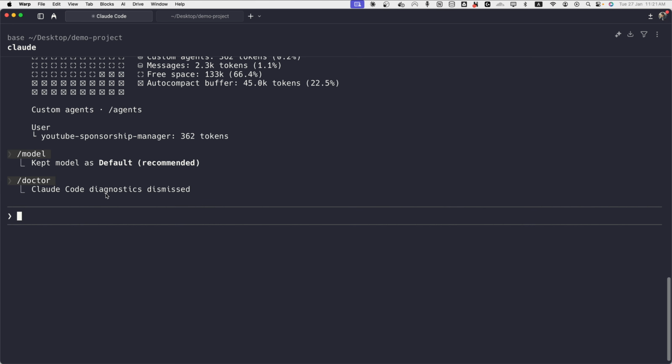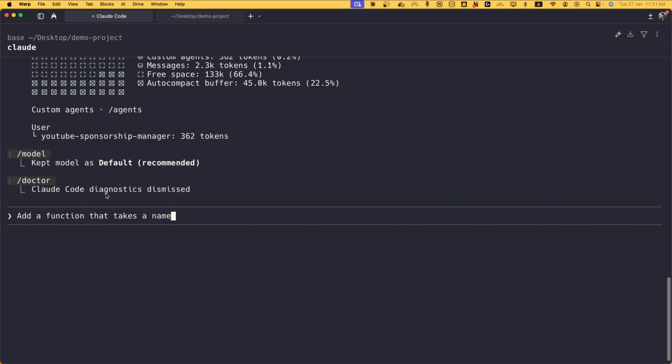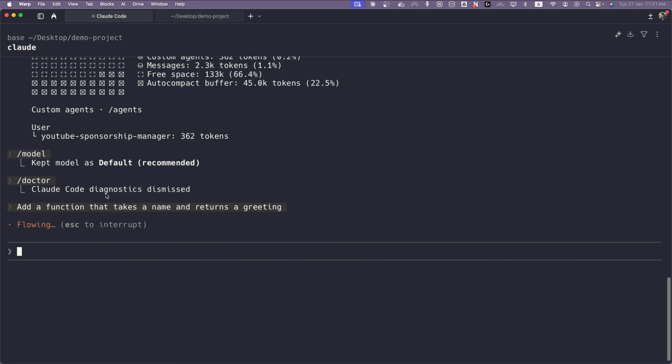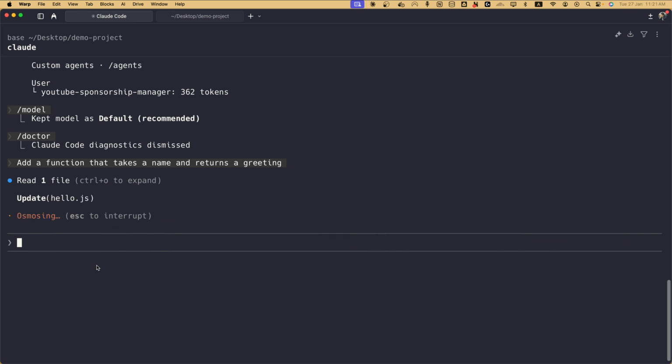Let me show you how Claude Code handles file operations. I will ask it to modify our file: add a function that takes a name and returns a greeting. Press enter. Okay, it is reading one file. Look at this. See how it shows the exact changes it wants to make. You can review them before approving. Let me approve this change by selecting yes and pressing enter.